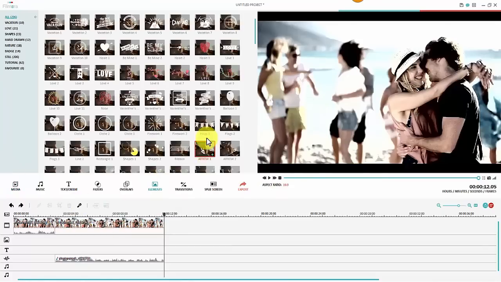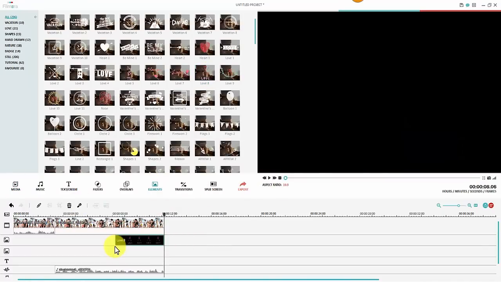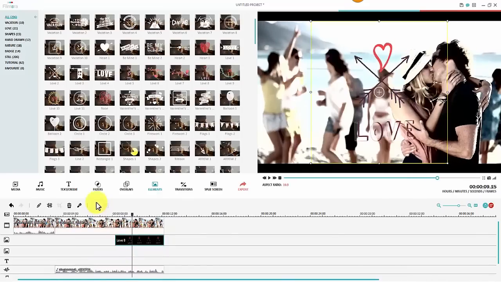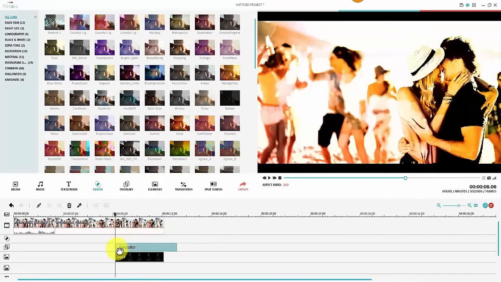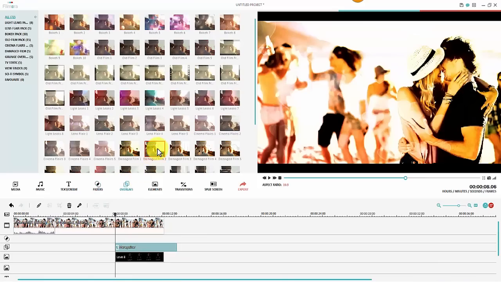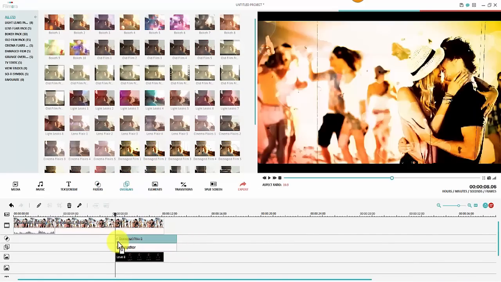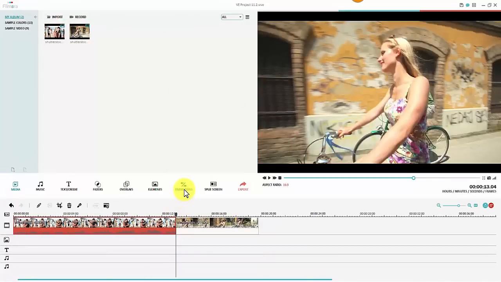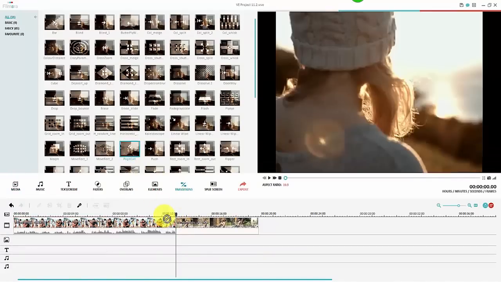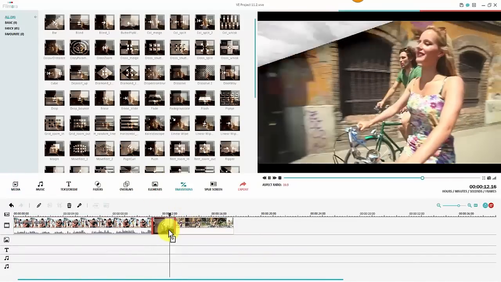Through nearly 300 kinds of elements, your video can become more abundant. Filters can enrich the color of the entire screen. Overlays can make the video present a unique visual effect. Transitions can make the connection between the videos and the video becomes more smooth and natural.